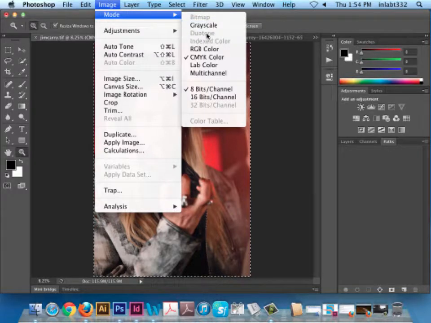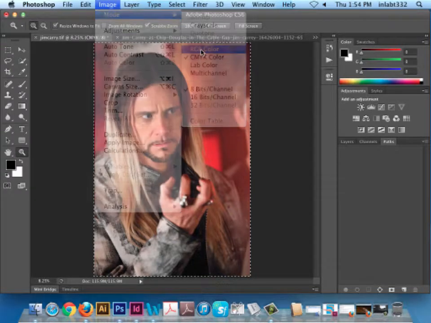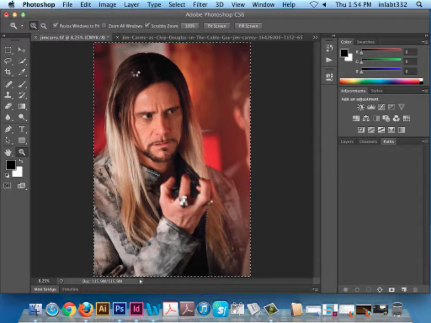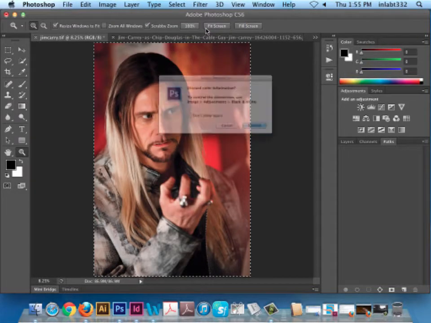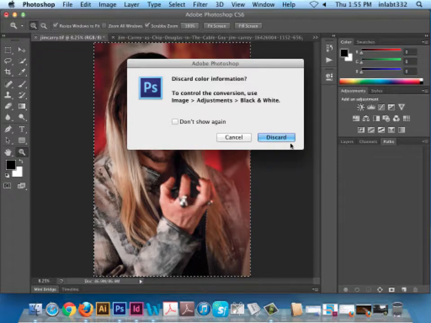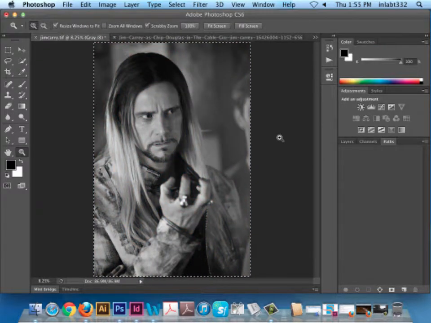Okay, duotone is not available. So let me see if it'll come available with RGB. I don't think it will. Image mode. No. You have to convert it to grayscale before you can do a duotone. Does duo mean two? Duo means two, yes. You can do tritones too, and quadtones, but it gets kind of complicated.